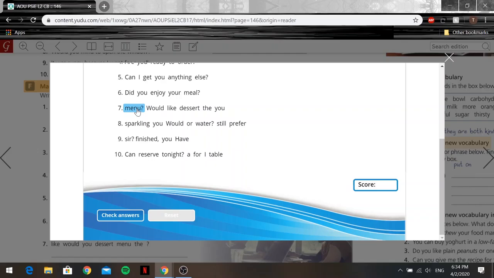7. Menu would like dessert the you. Okay, we'll say, would you like the dessert menu? Okay, so would you like the dessert menu? And 8. Sparkling you would or water still prefer. Okay, this one's pretty interesting. So we'll say, would you prefer still or sparkling water? Okay.